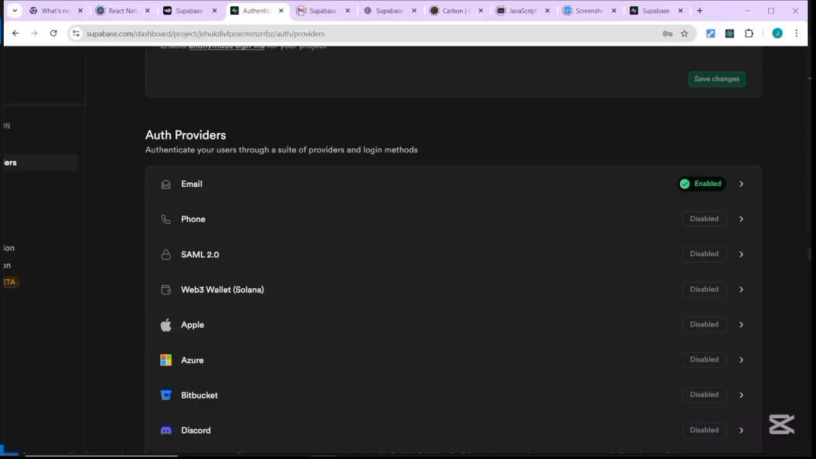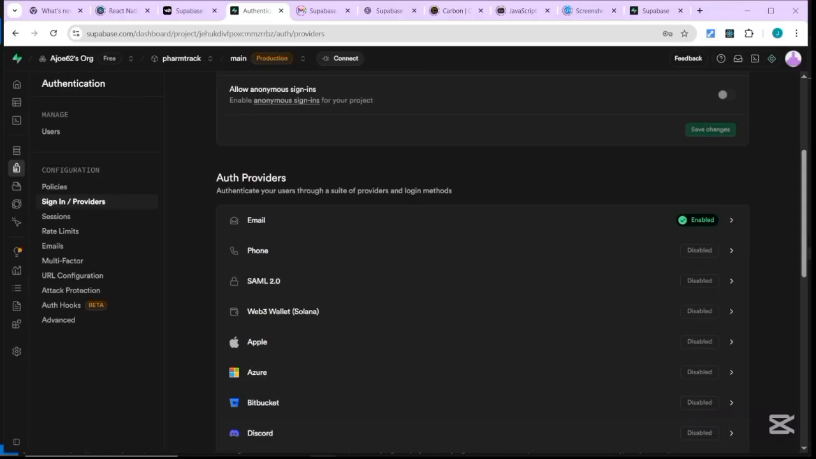There are different ways you can authenticate your user. One of the commonest ways is through email authentication, but you have other methods, which is phone, when they provide their contact number, then SAML 2.0. I've not really used that before. Web3 wallet, Solana specifically. Then we have Apple, Azure, Bitbucket, and Discord. So these are different ways. It depends on the one you are setting up that will help authenticate the users.